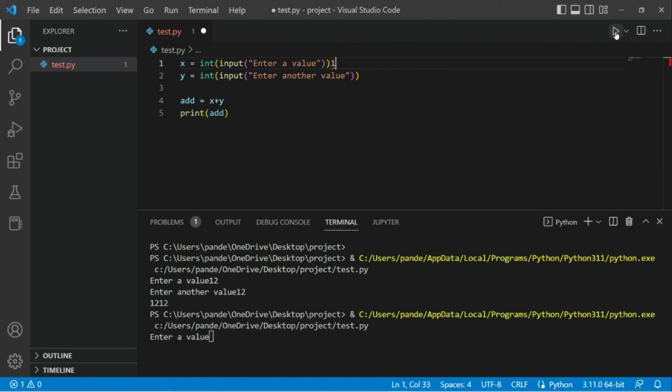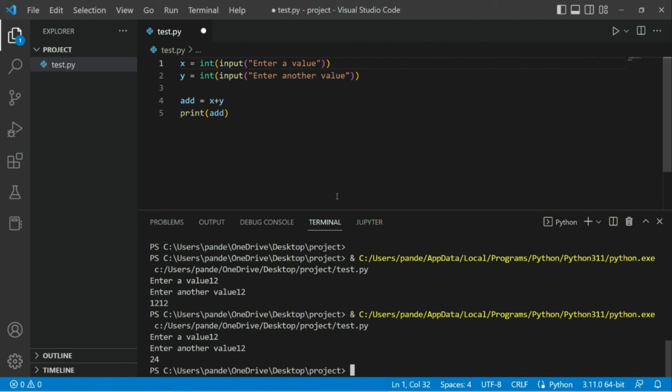Now the first value, and now we got 24, because they turned into integers, and the addition operation happened between these two values since they were integers. Earlier they were treated as strings, so the concatenation operation happened due to this plus sign. So the plus sign behaves differently depending upon the data types. If it's a string, it will behave as concatenation. If it's an integer, it will do the addition of two integer numbers.